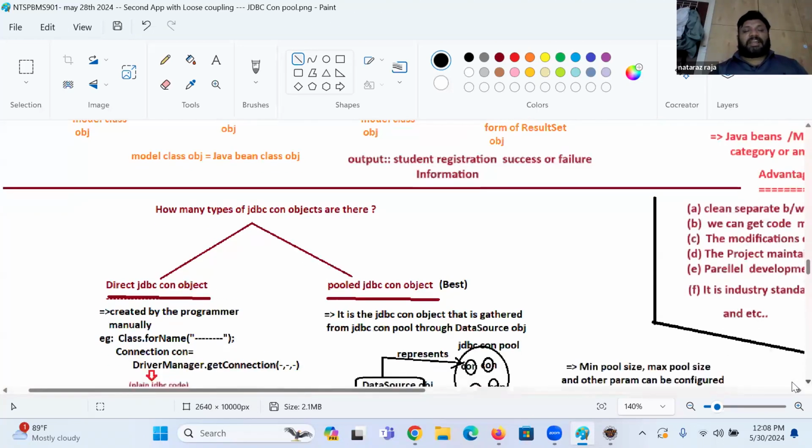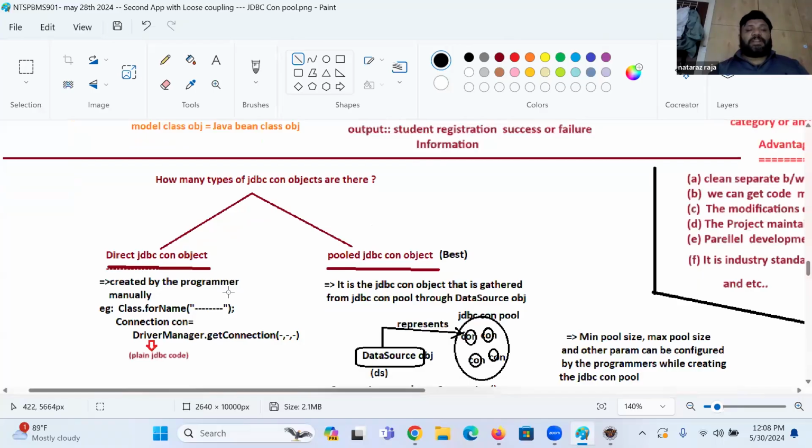What do you mean by direct, guys? Created by the programmer manually. The programmer is loading the driver class with Class.forName, then Connection con is equal to DriverManager.getConnection. It is creating and returning the JDBC connection object. Is that clear, boss? It is simply creating and returning a JDBC connection object.